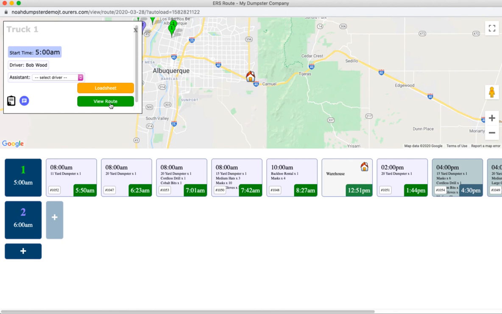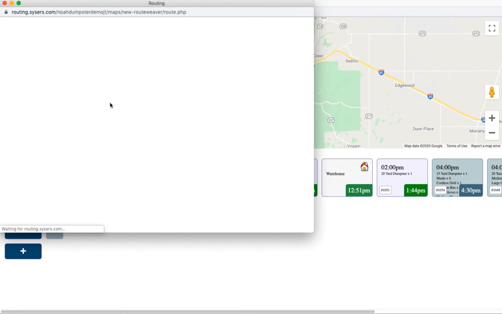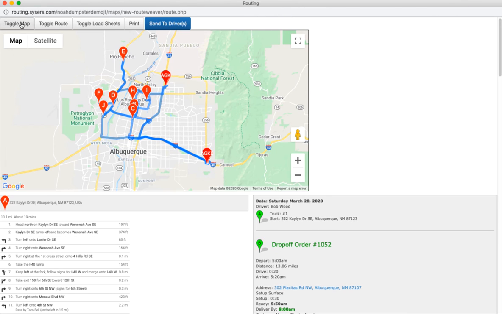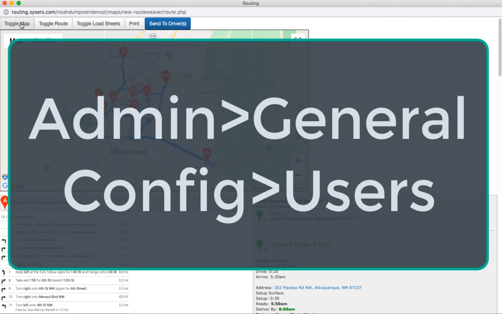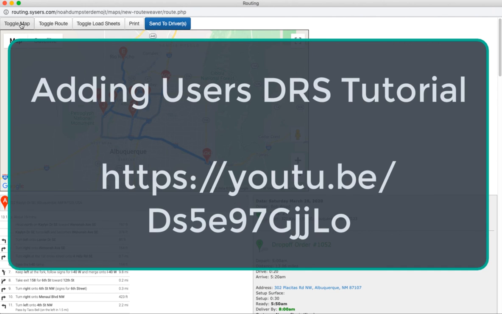We can also view the load sheet from this screen, and we can print it from here as well. And last but not least, we can click on View Route to look at the route and a map and the load sheets. Now we can either print from this screen, or we can send this to the driver via an SMS text message. Employee texting is part of the base package of DRS. It is customer texting that is an add-on feature. To ensure that DRS is able to send a text message to your employees, make sure that you have a phone number and a mobile carrier listed for them under Admin, General Config, Users. For more information on adding users, consult the DRS Adding Users video or contact the tech support department.